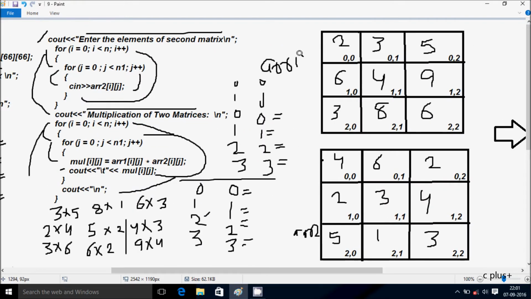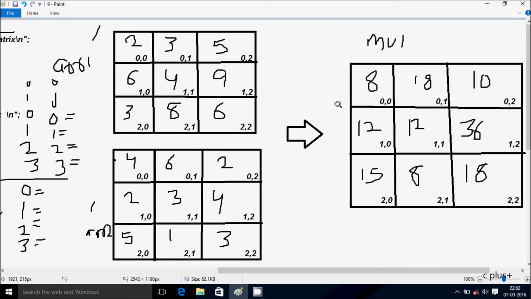So this is the arr1 element, and this is the arr2 element. Then after the multiplication of these two arrays, the output comes as this. So 2 into 4 is 8, 3 into 6 the value comes 18, 5 into 2 is 10, 6 into 2 is 12, 4 into 3 is 12, 9 into 4 is 36, 3 into 5 is 15, 8 into 1 is 8, 6 into 3 is 18. So I'm getting the expected output.